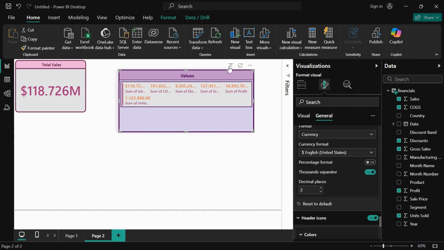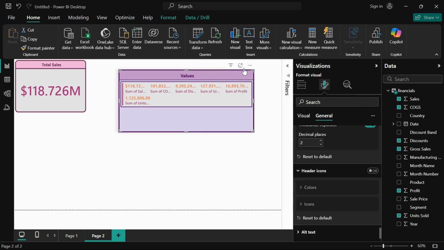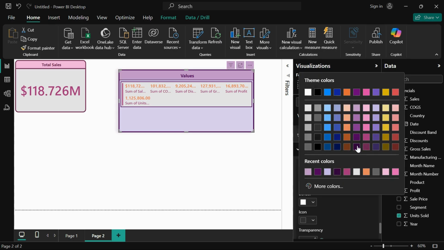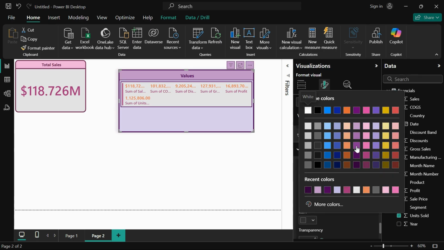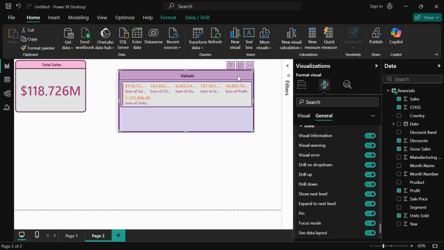Header icons: these are the header icons. They are always visible in Power BI Desktop, but if you turn it on, they will be visible in Power BI service. If you turn it off, they will not be visible in Power BI service. I'm keeping it on, and you can change the background color, give the border color, and change the icon color this way. You can increase or decrease the transparency, and you can also choose what kind of icons you want to display or hide. Just to hide one, toggle it off.